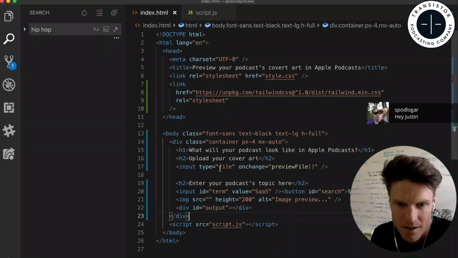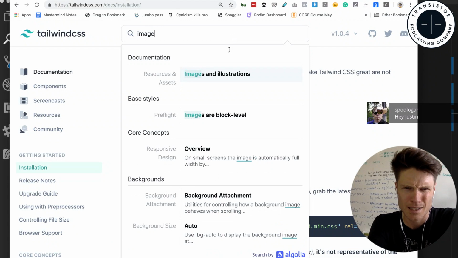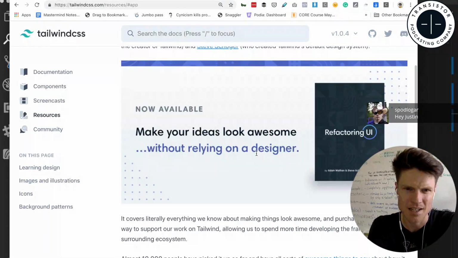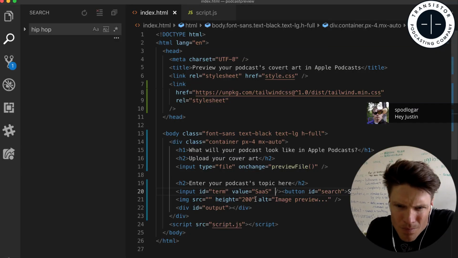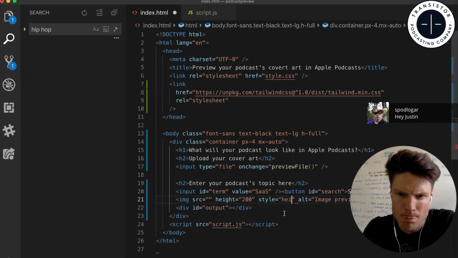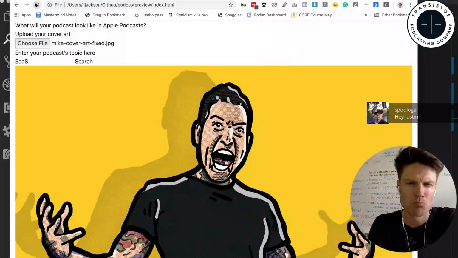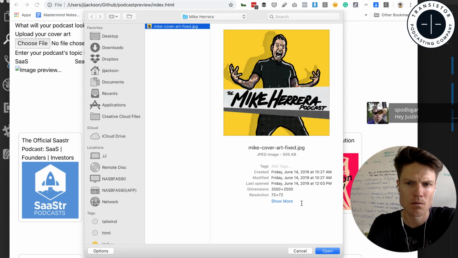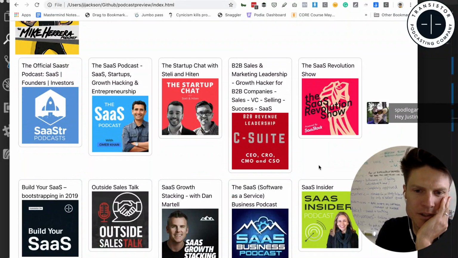Actually, now I need to figure out why that image preview doesn't work now. It just ignored the height. Is that because Tailwind has its own? I need to define all this. Why is that not working now? There we go. So yeah, basically I want it to appear in these results.